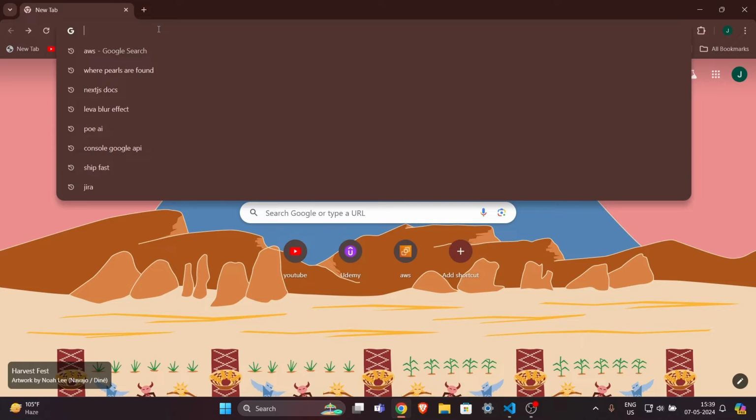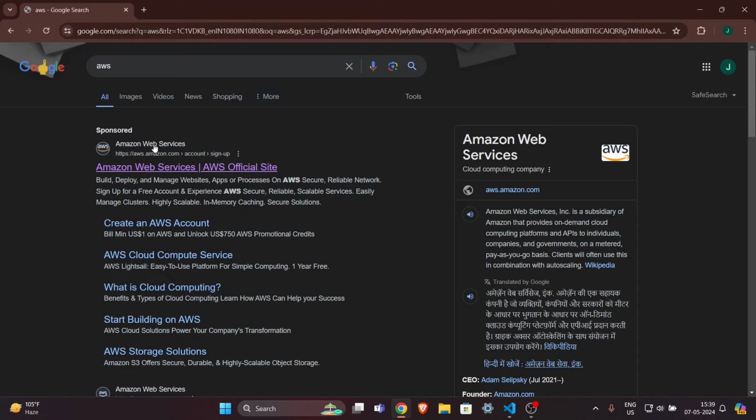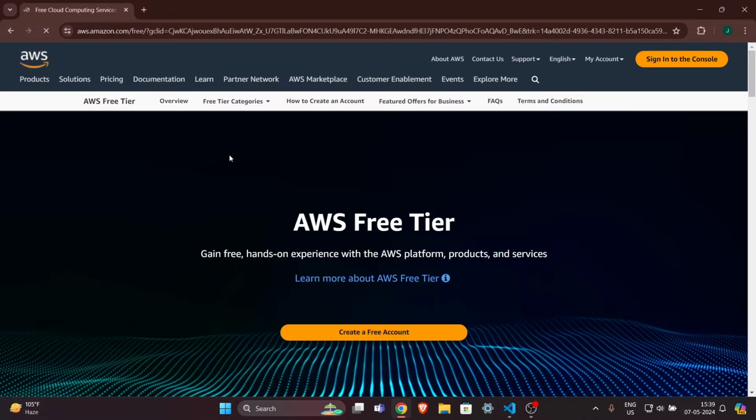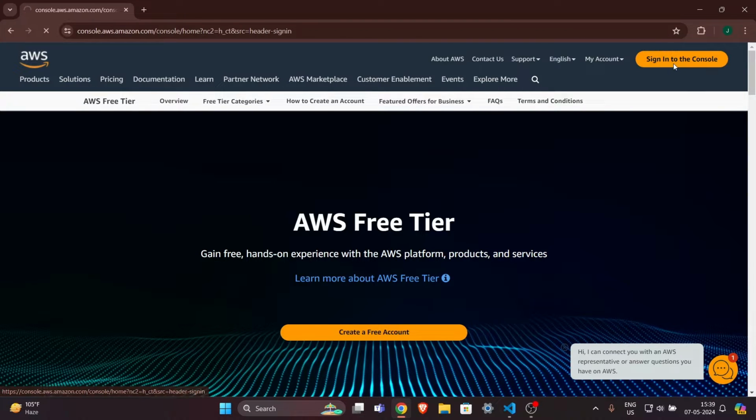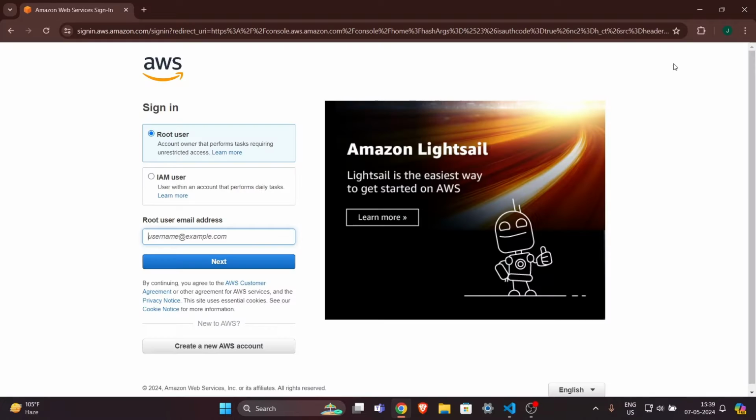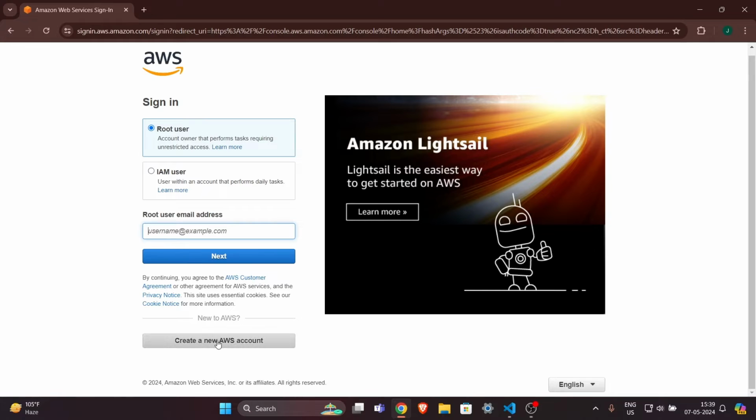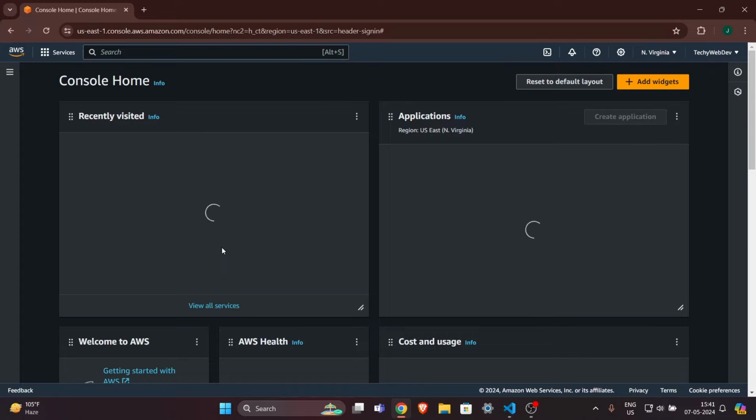So first of all, go to the AWS website over here and you have to log in first. Click on the first link and go to the sign into the console button. Here you have to give your email. If you haven't logged in yet, you can create a new AWS account, and you may have to give your credit card details. Let me log in, then I will see you in the dashboard. So now I am in the dashboard. I am connected to AWS.